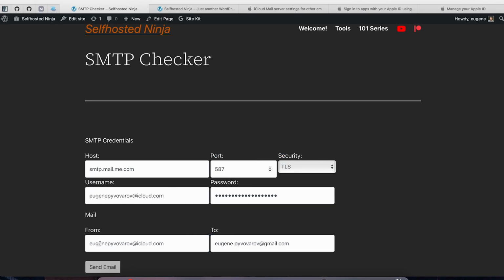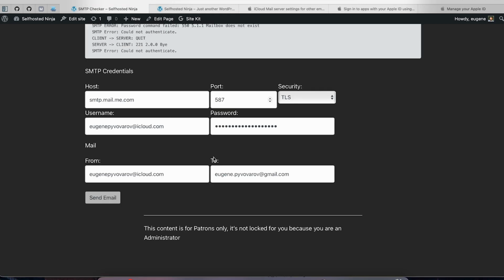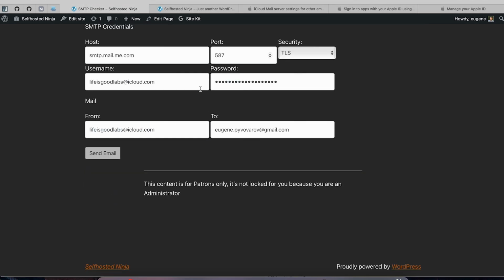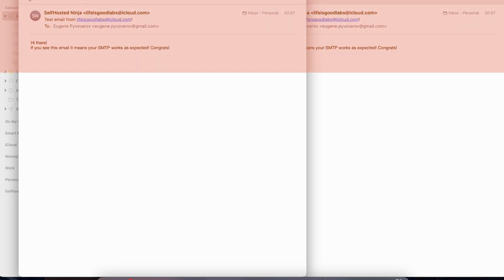When I tested sending an email, I got an error in SMTP Checker. But when I looked through the logs, I found out that I put the wrong username. After fixing that, all worked as expected.